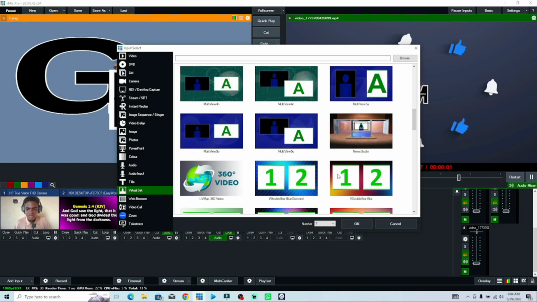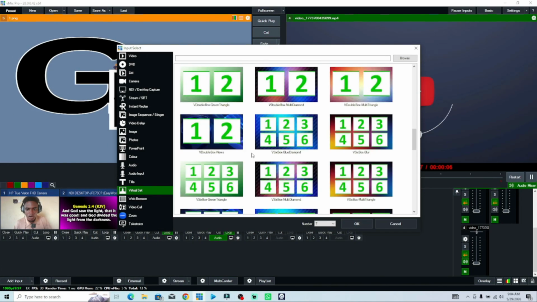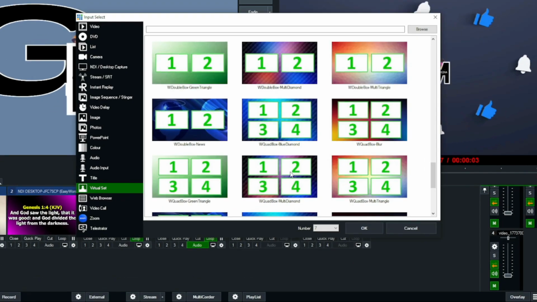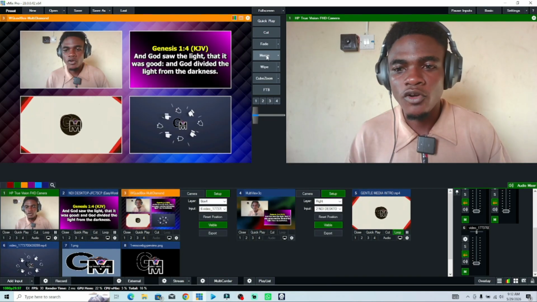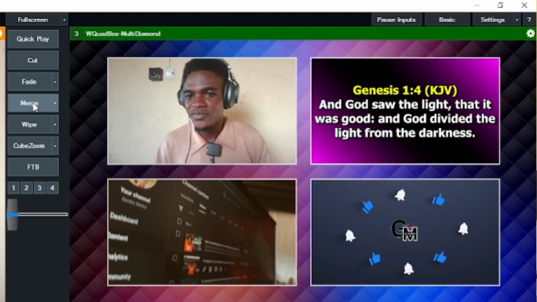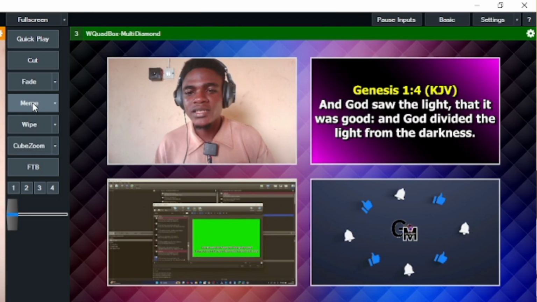There are templates already prepared for you. Yes, vMix has already prepared this template for you, and you can show 4 cameras at a time. You can actually display 4 cameras on your screen at a time, just as you are seeing on your screen right now. Something like this. So stay with me and let's dive straight into the tutorial.